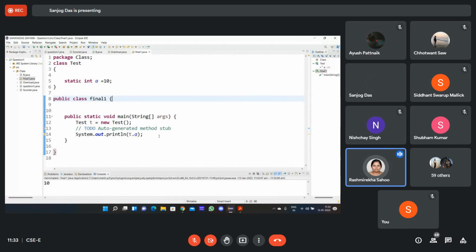Okay, so the actual rule is you can access the static variable through the class name. Object से होता है, but it doesn't occupy any space inside that object. Okay, you stop sharing.